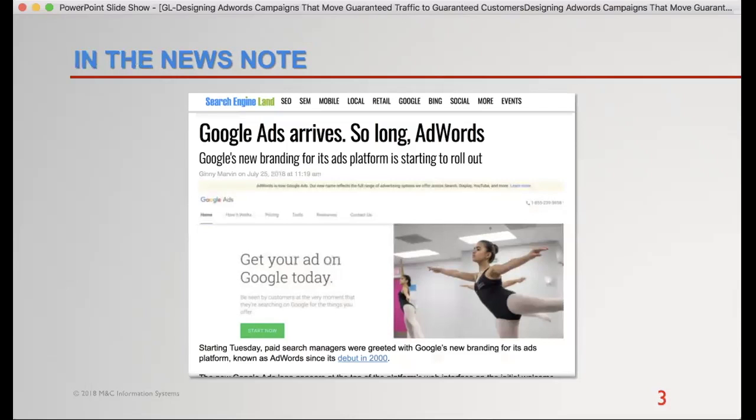So this is my in-the-news note to start things out: Google Ads has arrived, so long Adwords. Really, this is a branding change that Google has done. I haven't seen any change on the back end other than with the interface. There is a bunch of changes. There was a change to our partner interface. There was a change to a few other reports.